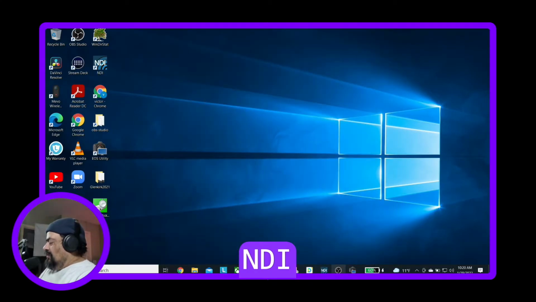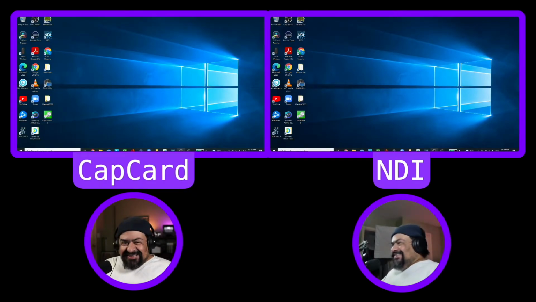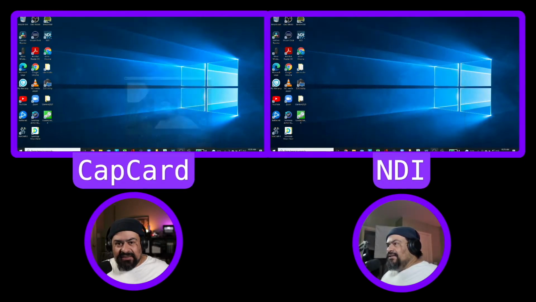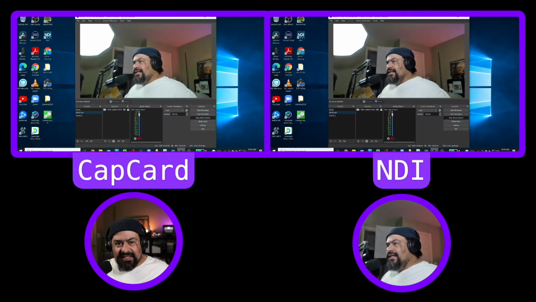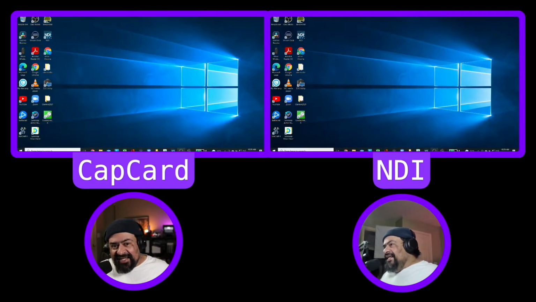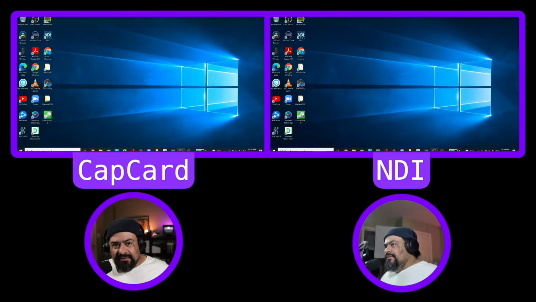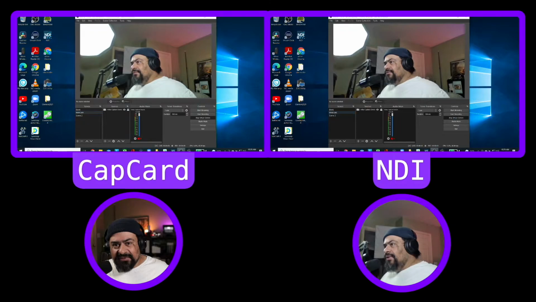So to do a better comparison, I brought them all up. Let's say I was to open a program. It's almost exactly the same. For me, looking at it, it's even hard to judge which one's going down first. It looks like the NDI is actually faster than the capture card. And that's on the network. That's no cables.